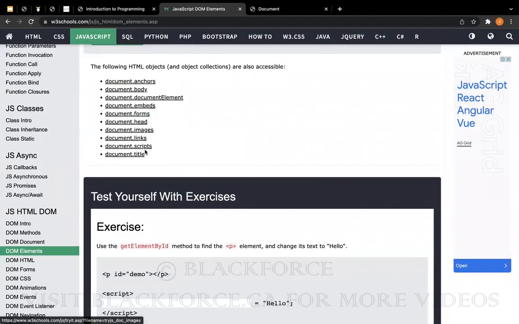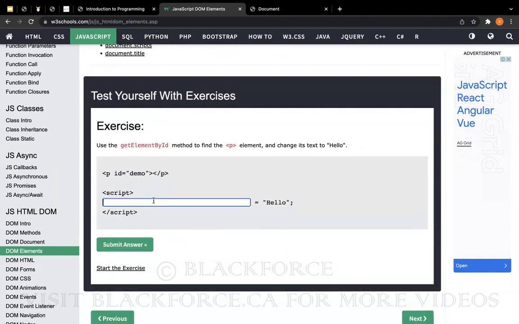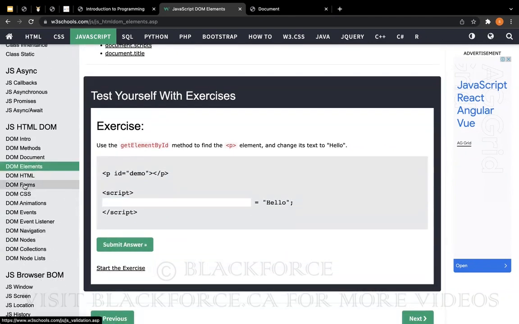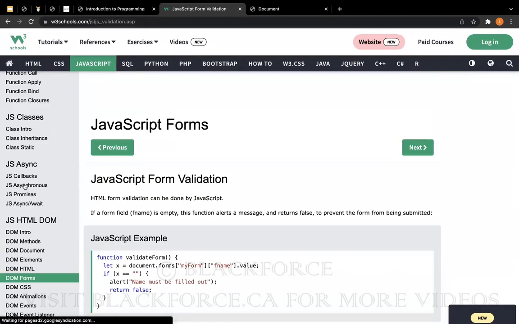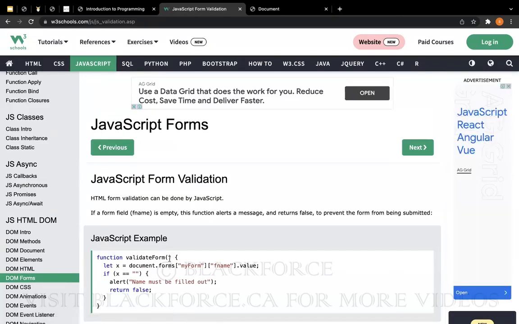Yeah, so I share this link to this page. You can just go around and come here and play around with all these examples and their exercises. So I'm just going to go to HTML DOM forms, right? I wasn't able to talk about this yesterday because I didn't talk about events.